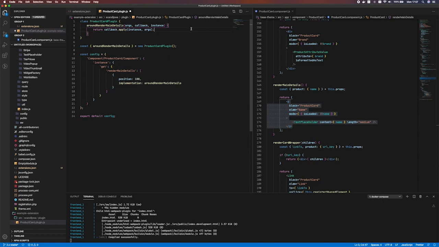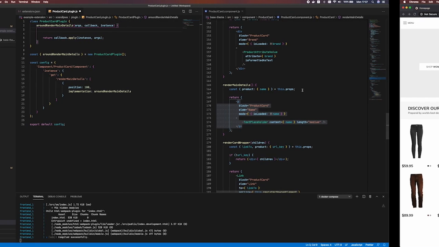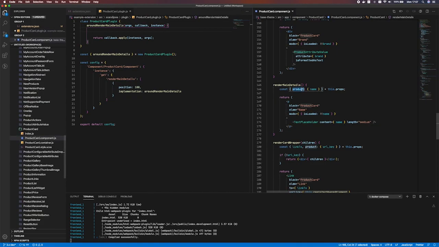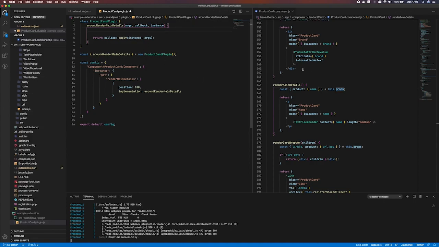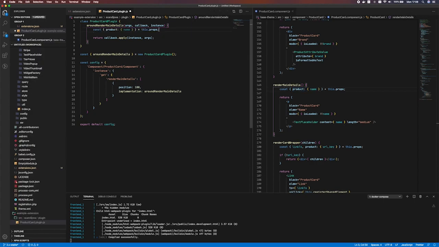Initial target was to render SKU. First of all, I need to get it from somewhere. Here, I know that SKU is in the product, in the props of this component. This component is an instance here. So to get this name here, I need to write the same thing, but not this props, but instance props. And to get SKU here, I need to put SKU in here. As easy as that. This SKU will be valid.